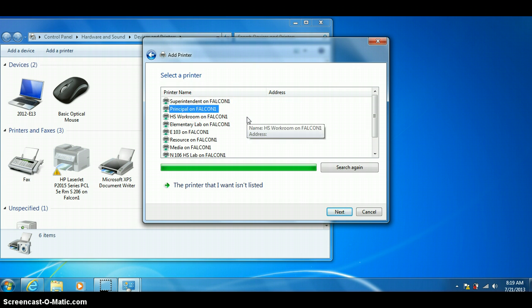The next one is the principal printer, and Marcia and Dr. Mickle are the only ones that have access to this printer. High school workroom. This one is in the high school office, and everyone has access to this one. Elementary lab. Right now this one is located in Mrs. Anderson's room up on the 2nd floor. This will be really handy for especially the upper elementary, but everyone has access for this printer. E103. This is the printer outside Mrs. Kelly's office. Everyone has access to this one.